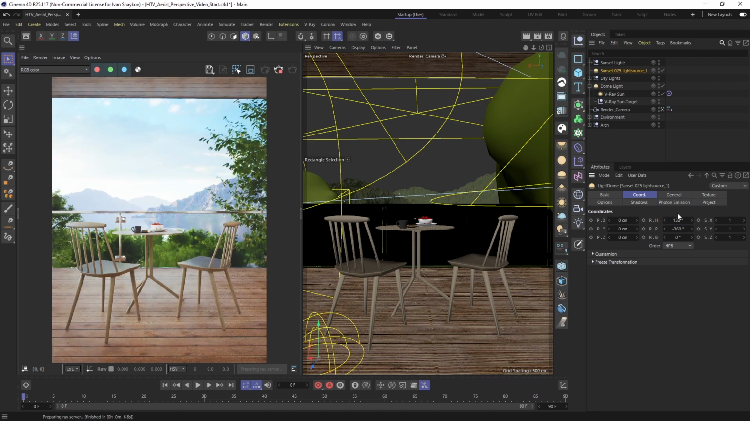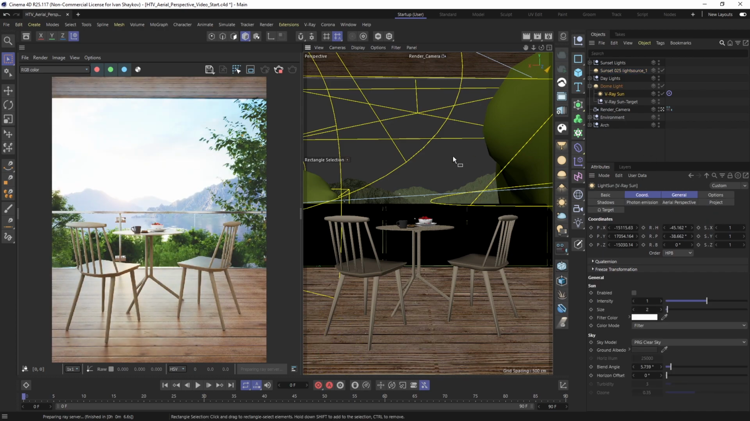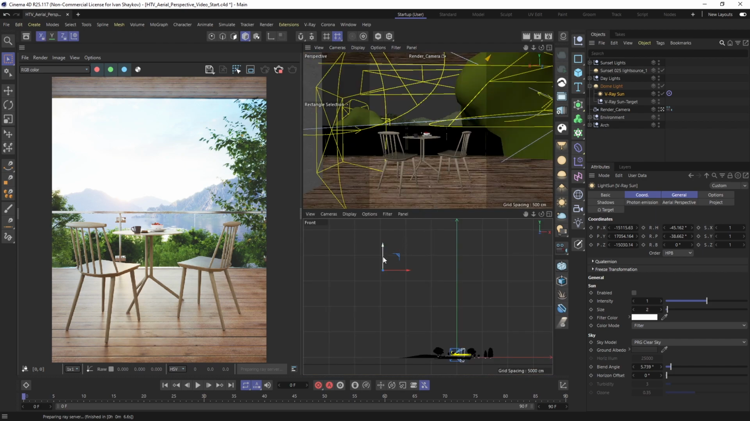Any HDR image can be used to light up the scene, but changing its parameters or orientation will not affect the Ideal Perspective. However, adjusting the position of the V-Ray Sun will have a visible impact on it, even while it's turned off and not used as a light source.